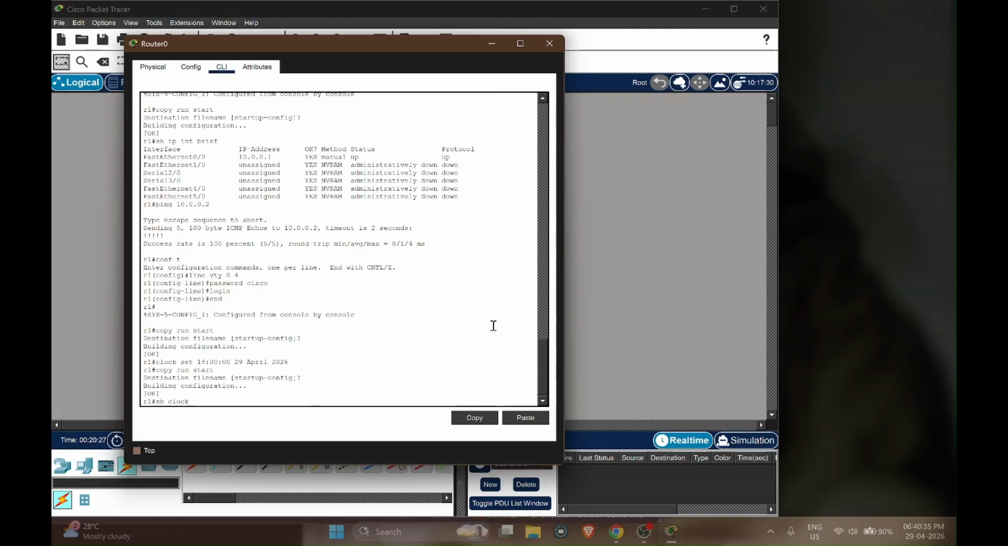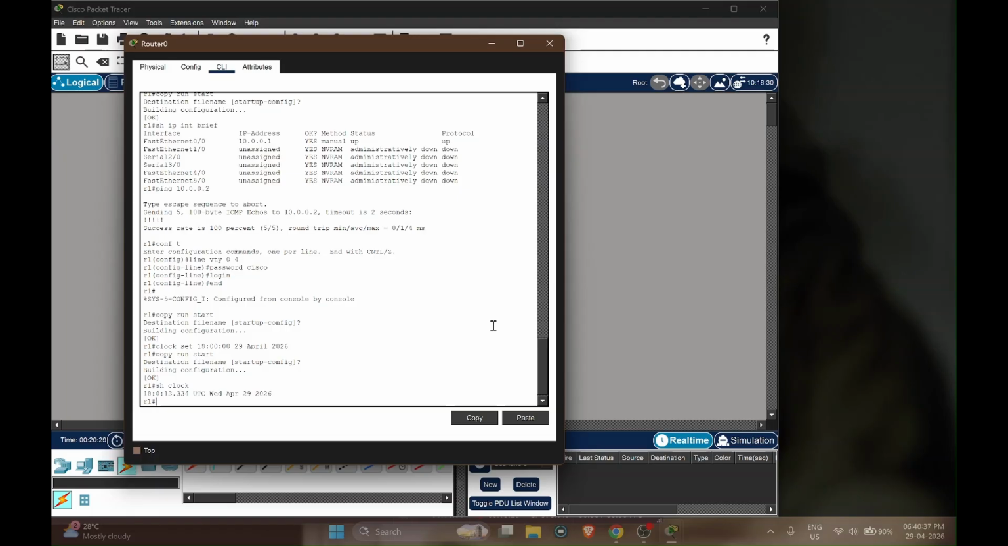Show clock. 18:00:13.334, that is milliseconds. UTC here, the time zone is in UTC. Wednesday, April 29, 2026.